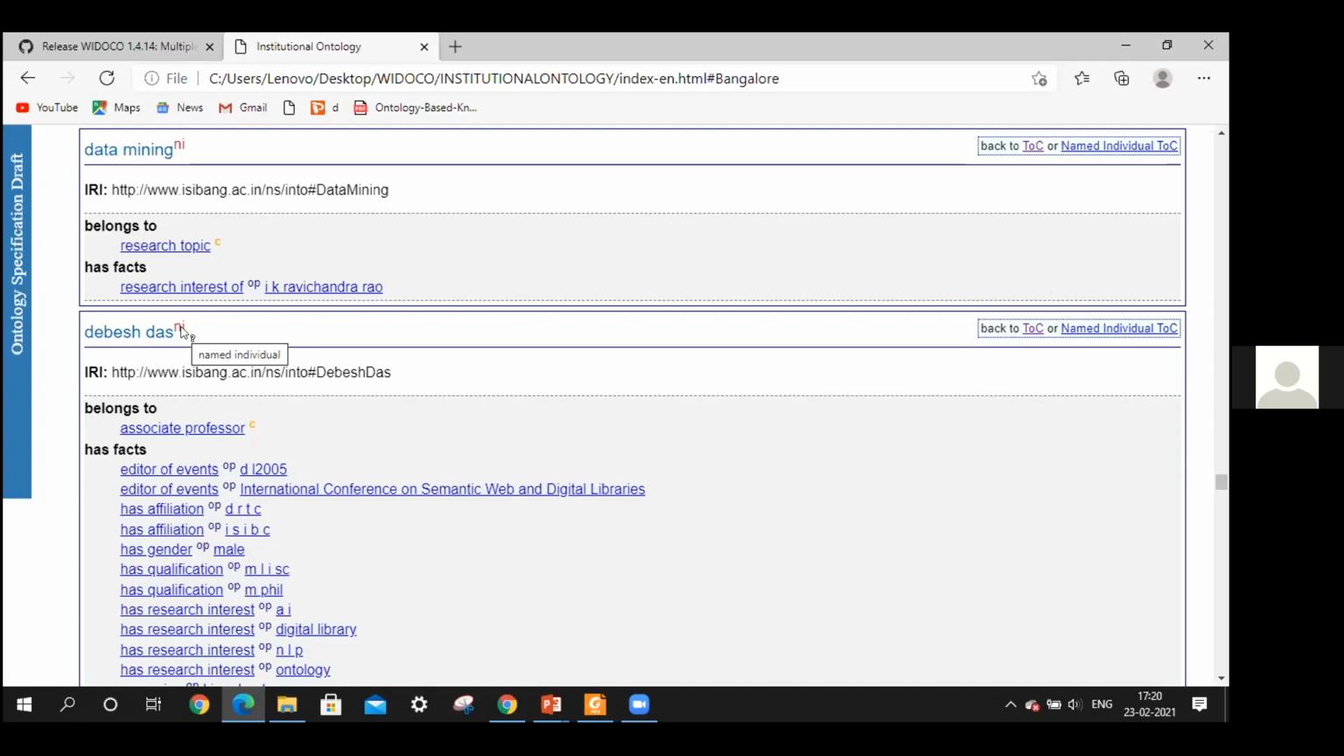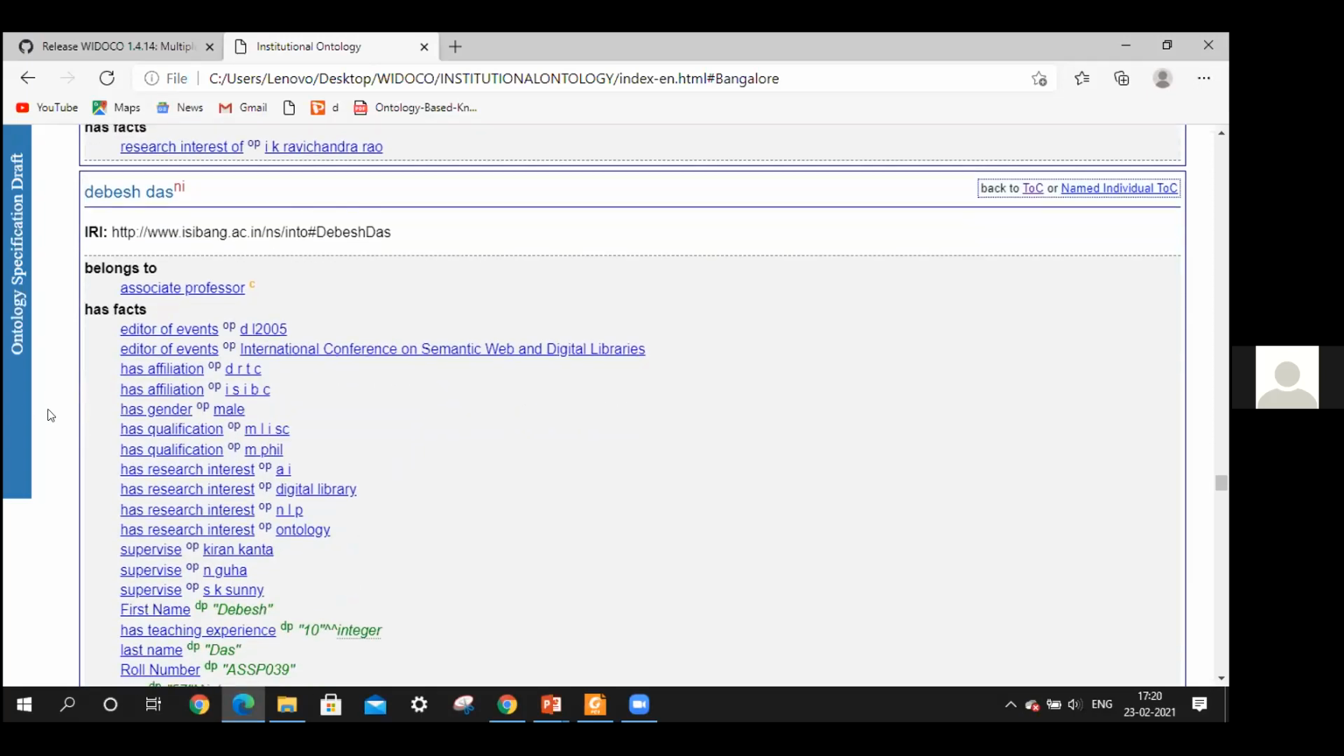Now you see that all the properties and their values are also listed here. Okay, and you see that they are called facts, because here this is the subject node, this is the predicate node, like editor of events, and then you have the value. Similarly, the subject node is Devesh Das, and then the predicate is like has affiliation, and then you have the value like DRTC.